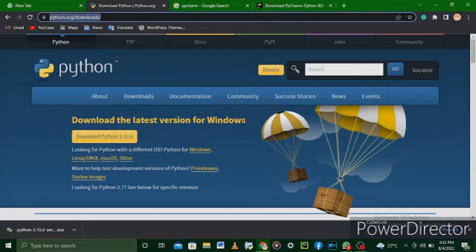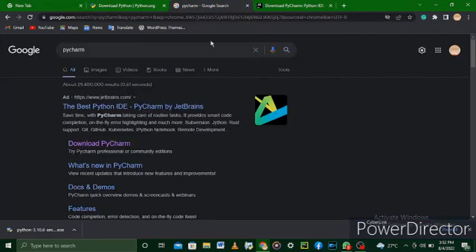Like we did before, you also go to Google and type PyCharm. A lot of options will come up, and I would like you to go for this first one, the best Python IDE. You might be wondering what is an IDE. An IDE is the short form for integrated development environment, and it is a software application that provides comprehensive facilities to computer programmers for software development.